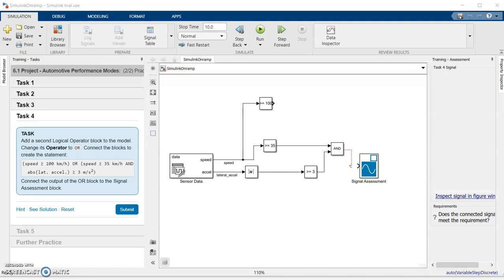In the last video, we had started with the project Automotive Performance Modes, and to give you a recap, we have a block called sensor data, which is a signal block giving us the data of a car's speed and its lateral acceleration. And we have obtained the absolute value of the lateral acceleration by using this absolute block, which will convert any negative value to positive value.